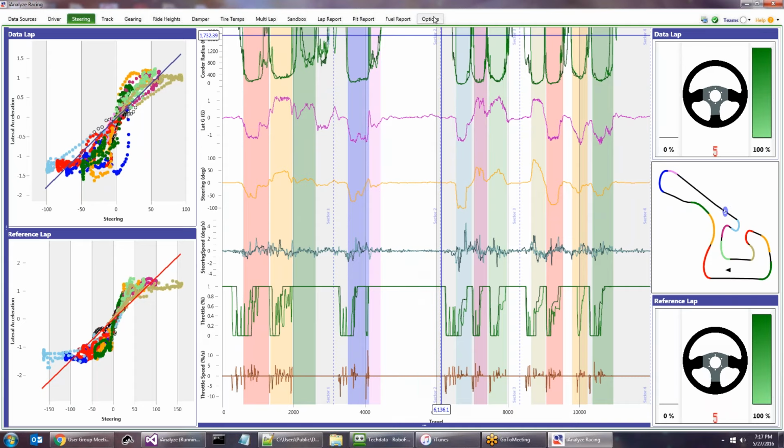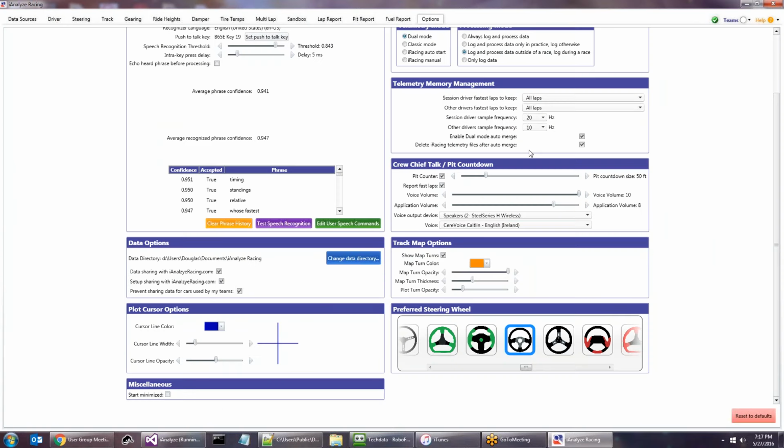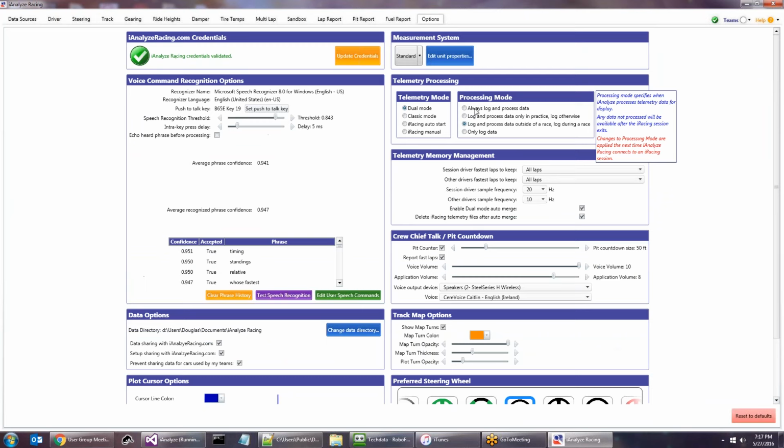Let's see. Oh, yeah, we were talking about the options, and just real quick. So the log stuff, the processing mode, if you set it to log and process data outside of a race, but only log during a race, the only thing it will do during the race is just record the data. It won't process it. It won't do anything to it. The downside of that is you don't get the fast lap reports. The upside is it takes a lot less processing power to handle it, and it's a decent thing to use. And there's a couple of other options you can choose as well.